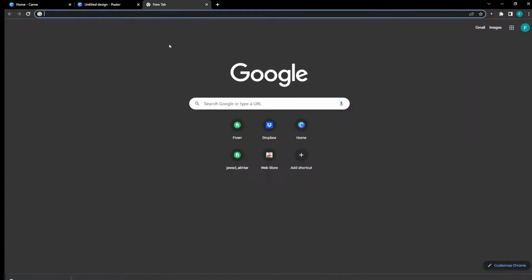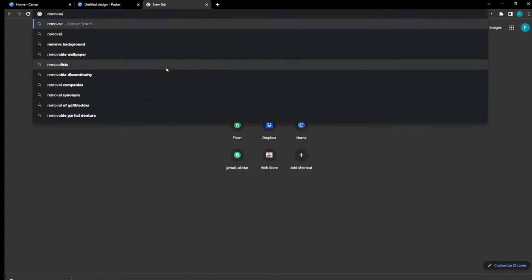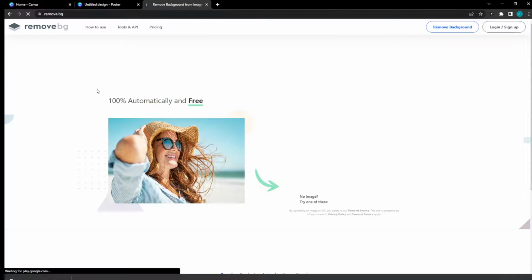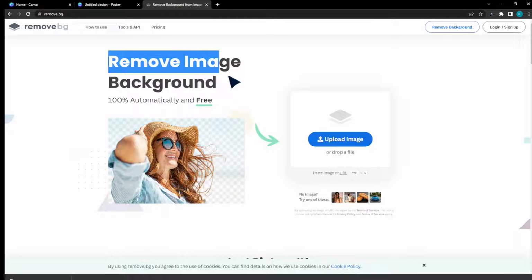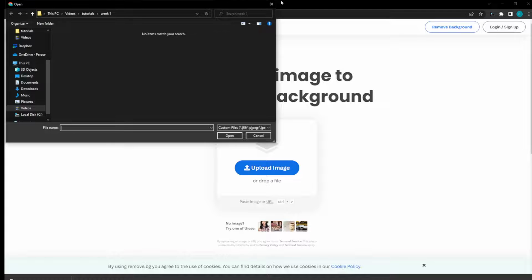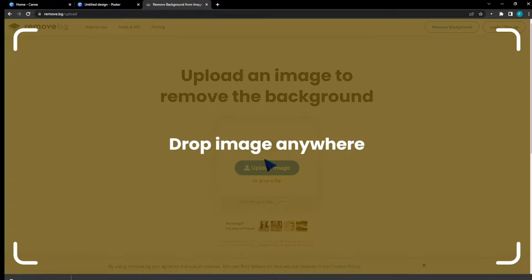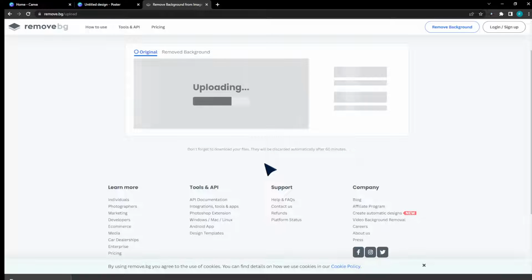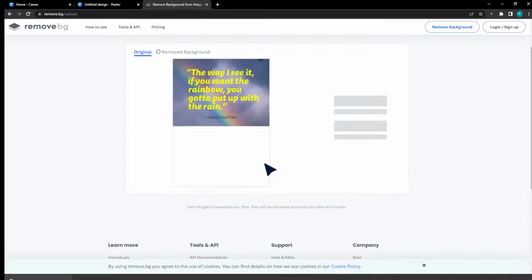After that, I'm going to head to a new tab and search remove.bg. As you can see, it says remove image background automatically and for free. I'm going to upload my image. I'm just going to click on it here and drag it here, or you can choose the file as it's shown.